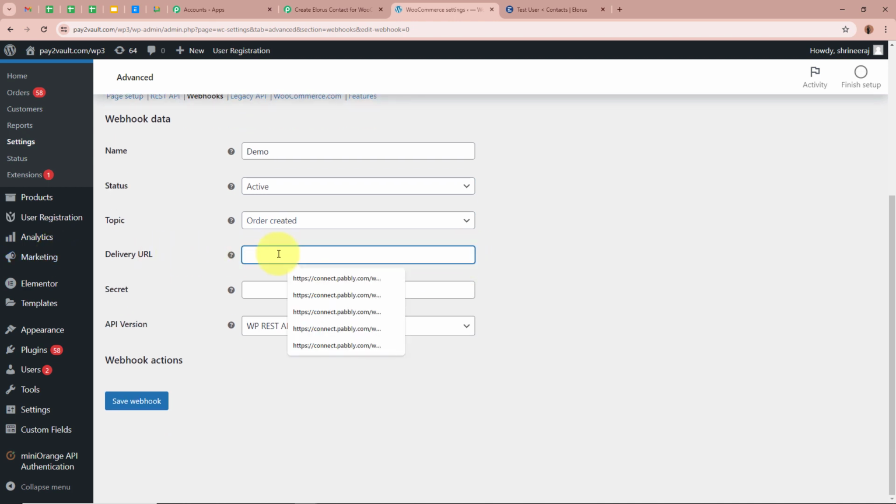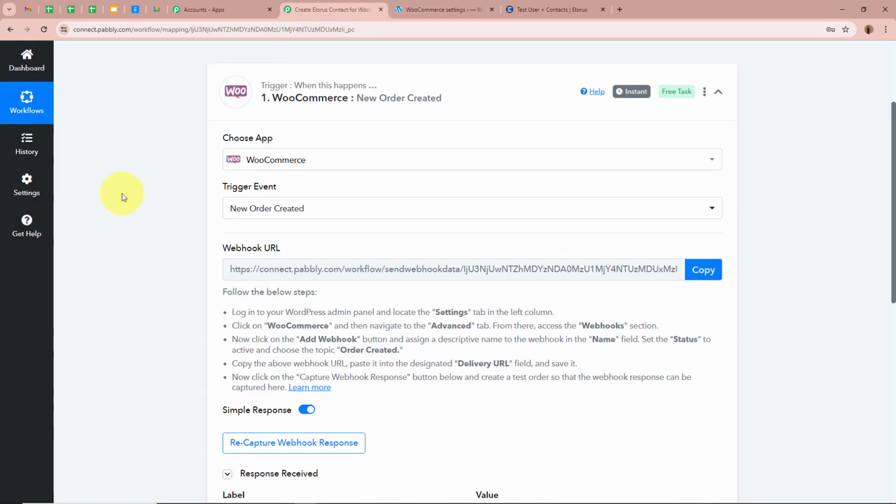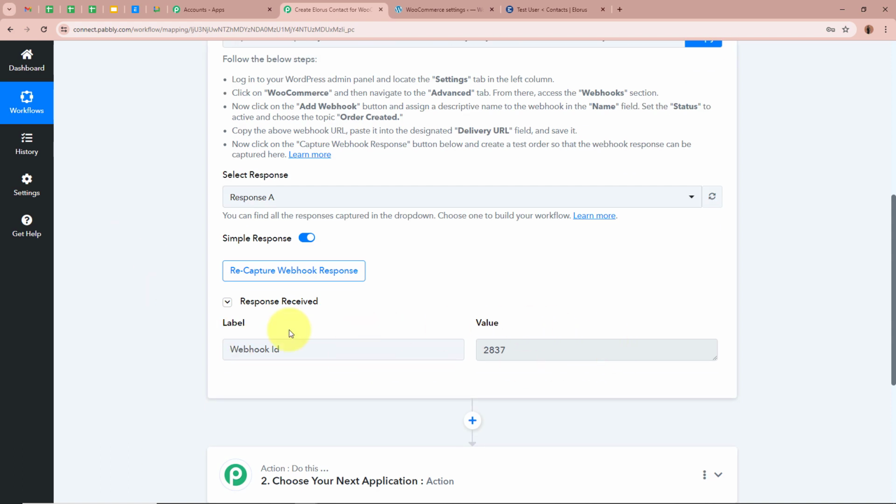Then for the delivery URL, we're going to paste the webhook URL that Pabbly Connect has provided us. After filling all these details, we're going to click on save webhook. As you can see right over here, it says webhook updated successfully. That means the webhook is added successfully. If I'm going to take you back to my Pabbly Connect, over here a response is received, and the response we have received is for the webhook ID. That means the webhook is connected successfully.